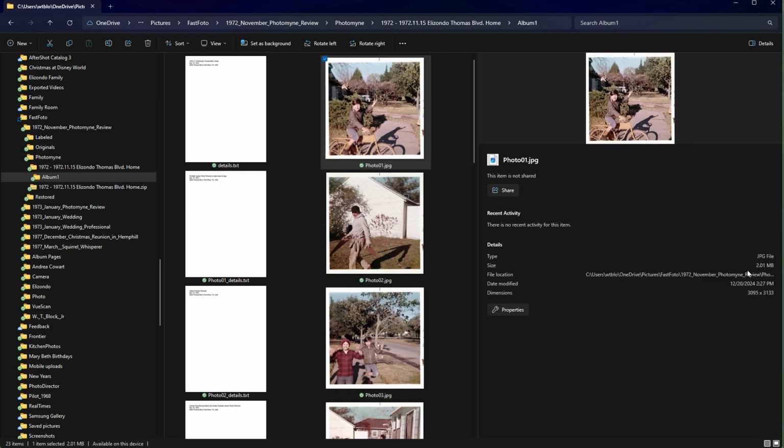The details view of the image illustrates none of the label information is stored in the file's metadata.